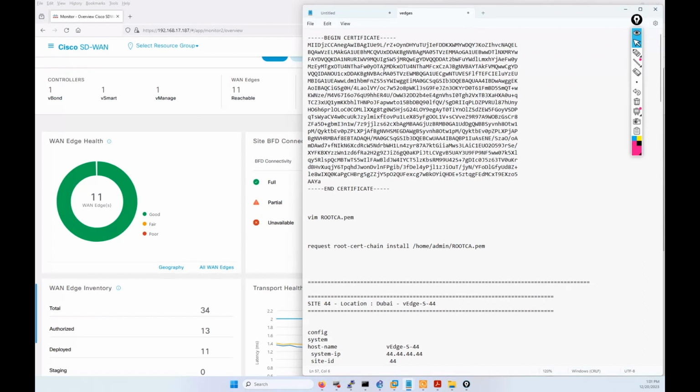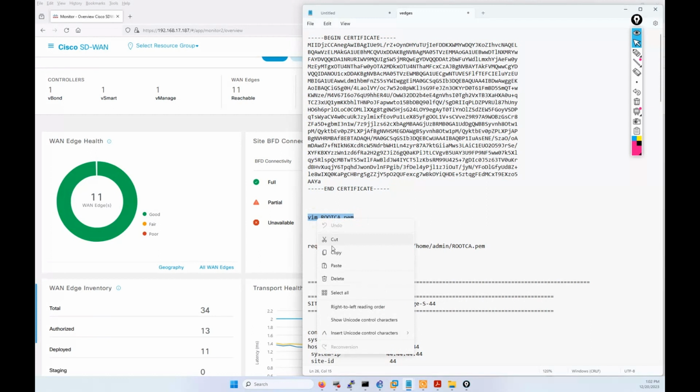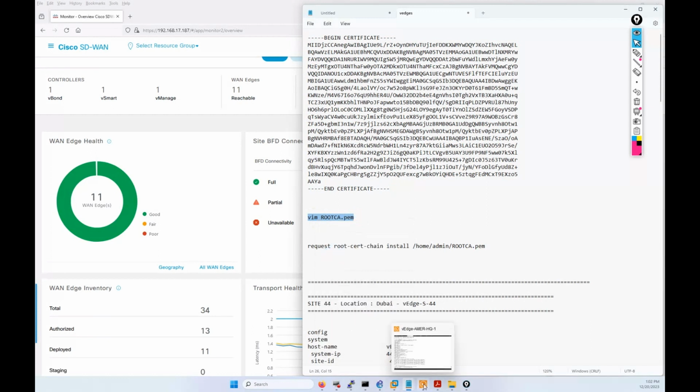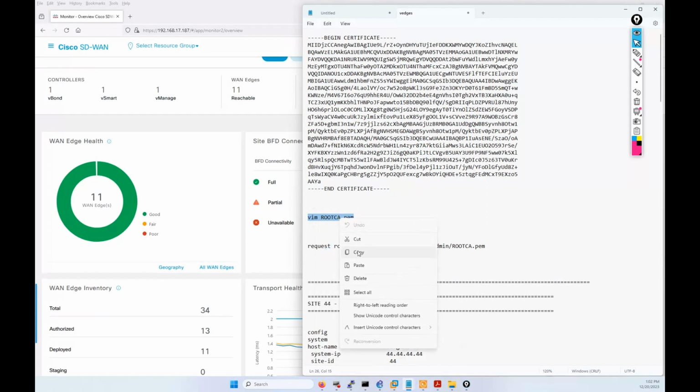The first thing that you need to do, remember we already installed the one edge list when we onboarded the controllers. So the first thing you need to do is install the root CA PEM. So this is the certificate that is installed on all controllers, and it also needs to be installed on all one edges. So the first thing we need to do is to install this certificate on our one edge at site 44. So I will copy this.